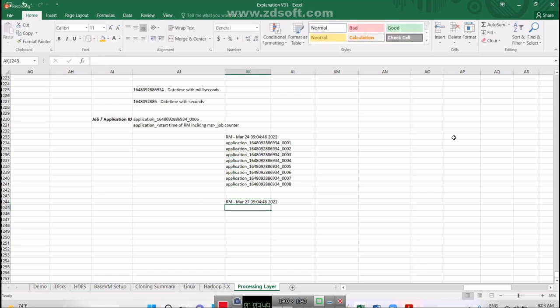Now, let's say on March 27th you restarted. What will happen? The same resource manager has been running for 3 days. On the 27th you restarted, and on the 28th you restarted. Now it will start running again. Maybe on the 28th it will have a different start time, and the counter will start again. But this start time is different.